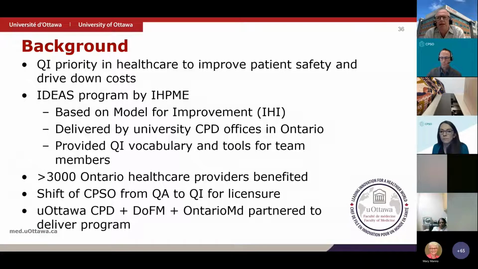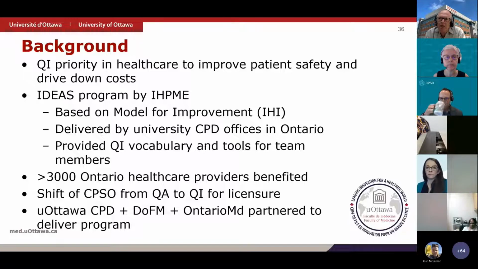So many might still be scratching their heads about QI. QI, quality improvement, has been in industry for many, many decades, and in healthcare for the last 20, 30 years or so. And it was focused very much on patient safety, trying to reduce harm in hospitals and other healthcare facilities. And more recently, in the last decade or so, the government has used it also as an opportunity to consider how we can improve efficiencies and potentially drive down costs of a very expensive healthcare system.